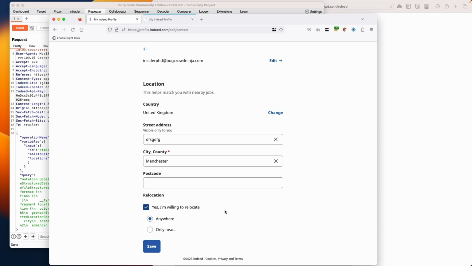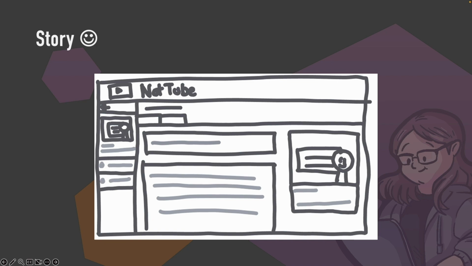So let's go back to the slides. I'm going to tell you a fun story and then we're going to wrap up. Okay, welcome back everyone. I'm going to tell you a fun story about an access control issue that I found on a real website. I got a bounty for this and everything.